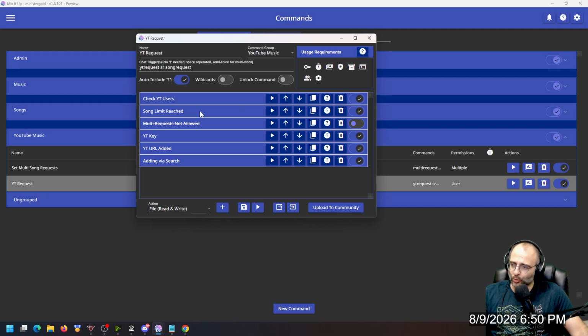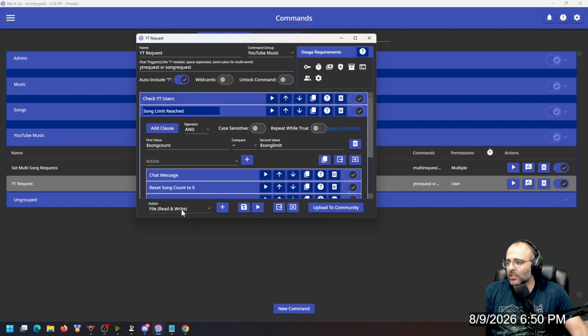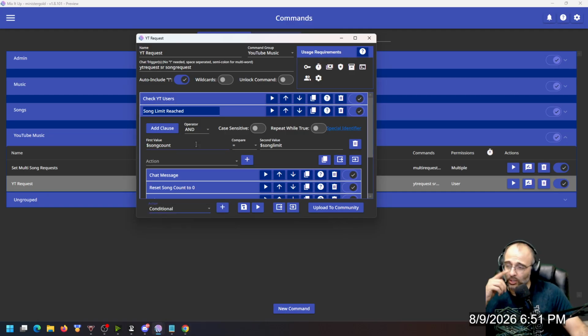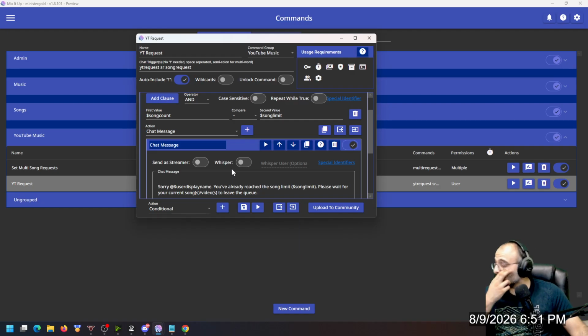Okay, if the song limit is reached, so if the song count is equal to the song limit. So here is the conditional. If $song count equals $song limit, then we'll put a chat message in here saying, sorry, at user display name, you've already reached the song limit, in parentheses, $song limit. Please wait for your current songs / videos to leave the queue.